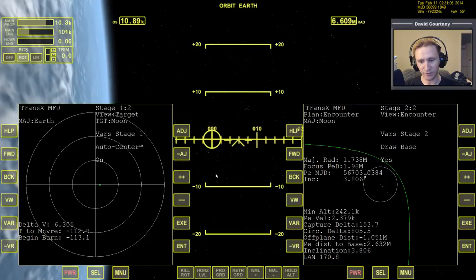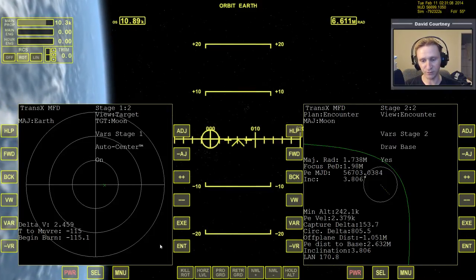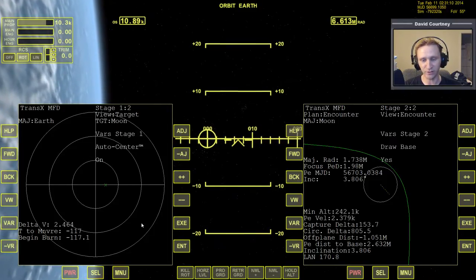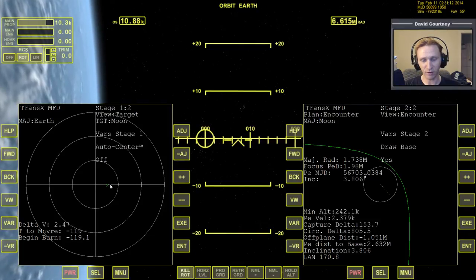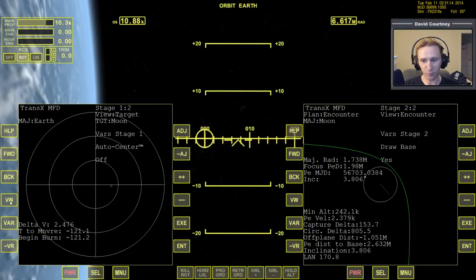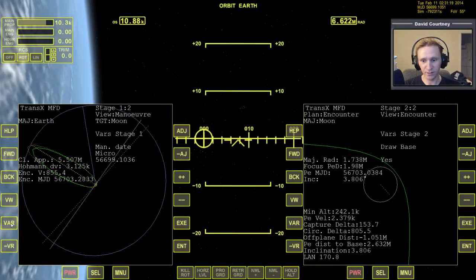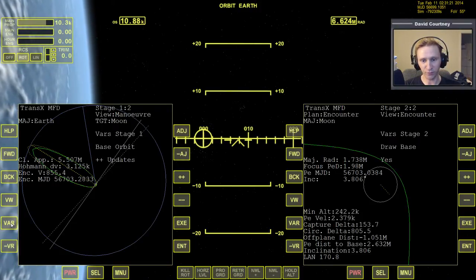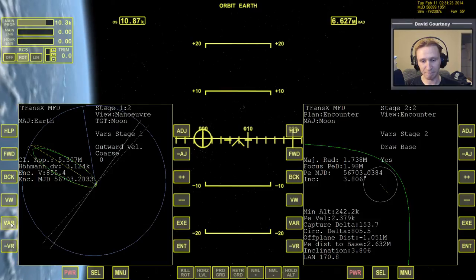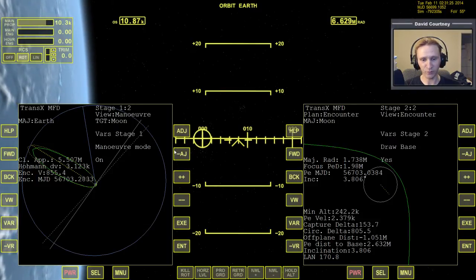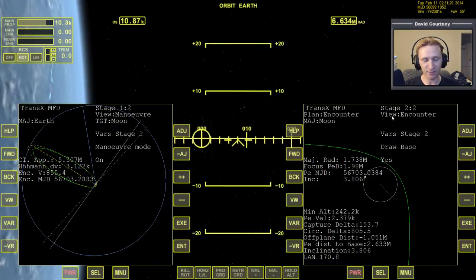And when you've got maybe 2 to 5 meters left, go ahead and kill the main engines, then turn off auto center. Now press VW to come over to maneuver, and then press VAR to get through your variables. And now we're going to turn maneuver mode off. And when we turn maneuver mode off, we're going to see this update substantially.